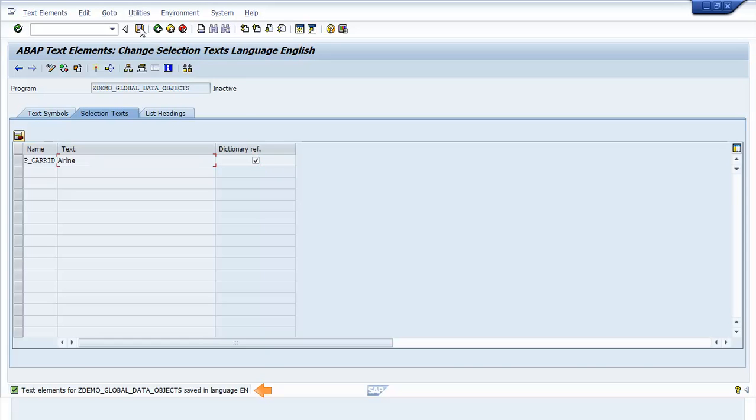The Text Elements for ZDEMO_global_data_objects saved in language EN message appears. Click Activate. The Object Activated message appears. Click Back.